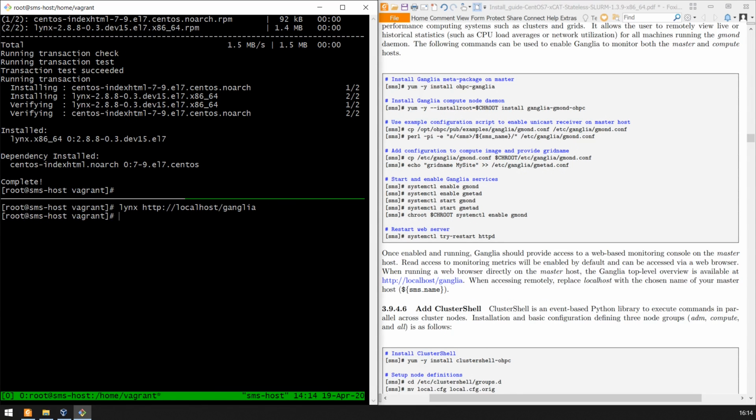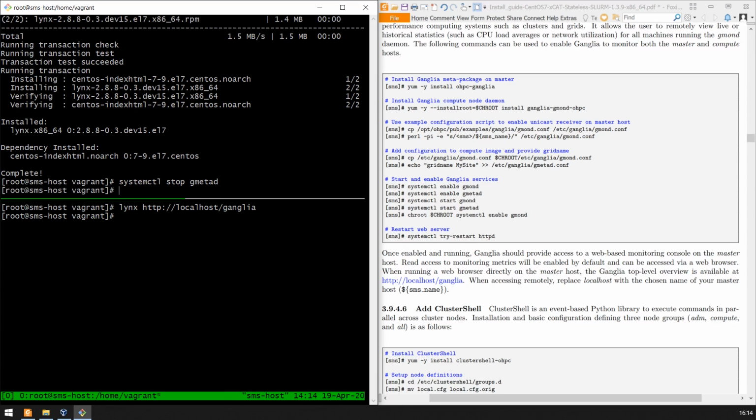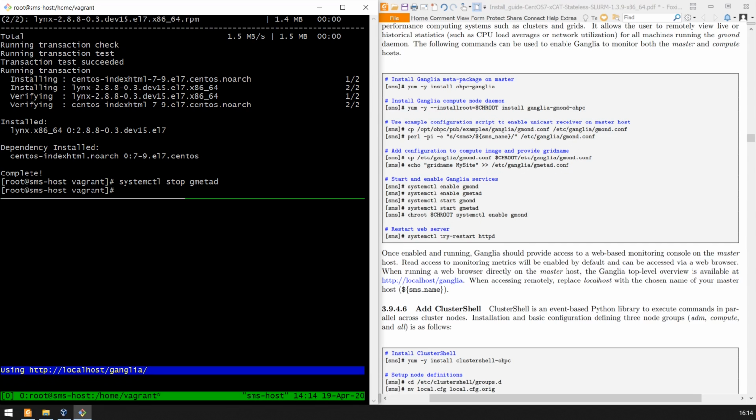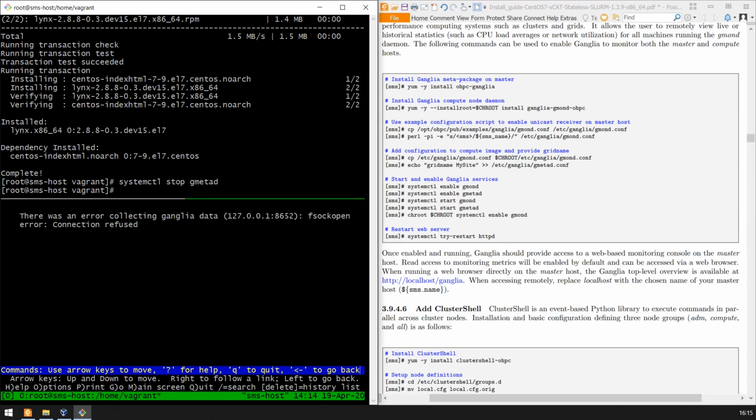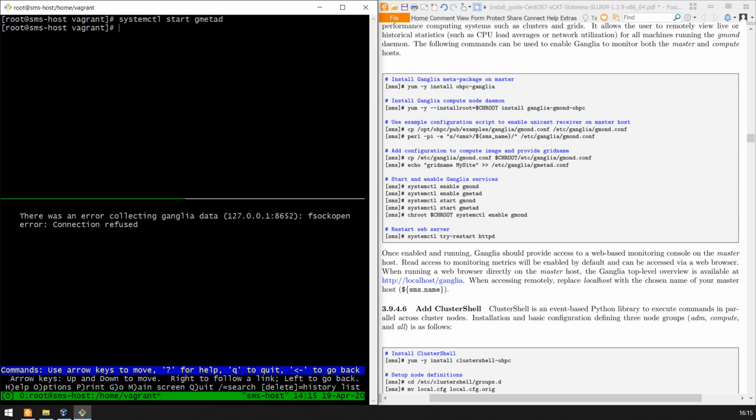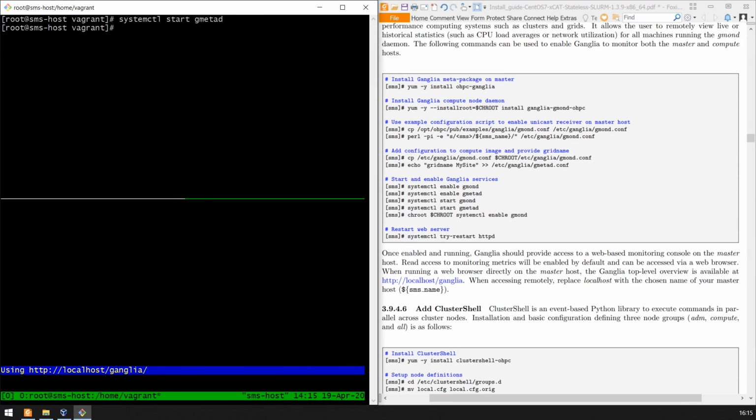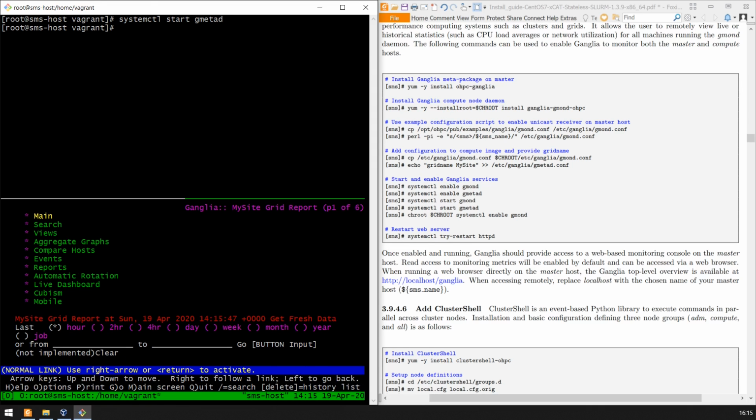To double check that, we can disable Ganglia and run Links again. And the data is not there. And we can start Ganglia again and then refresh this page. Refresh this page here. There it is. So we've confirmed that Ganglia is in fact working.